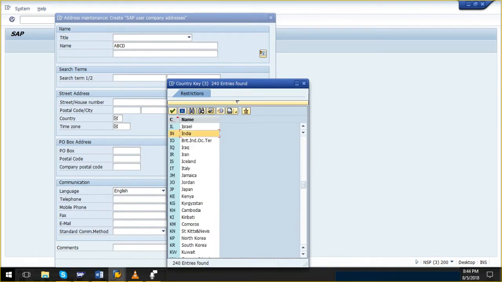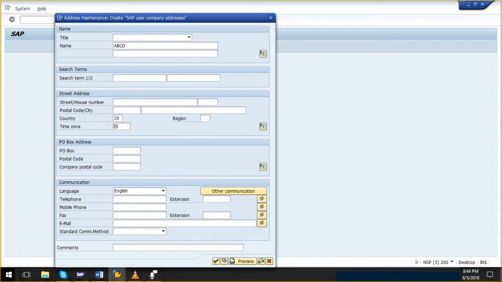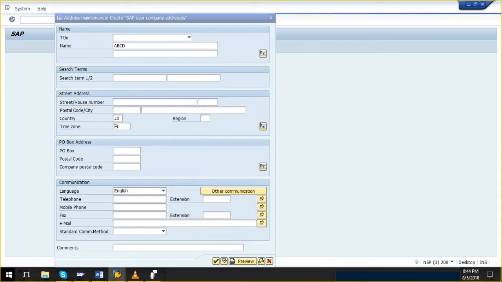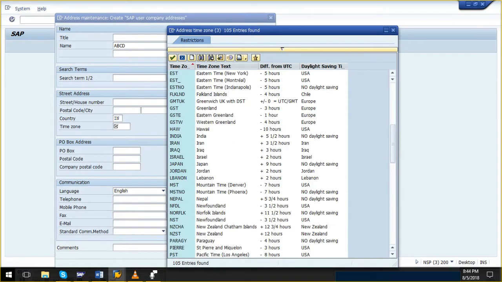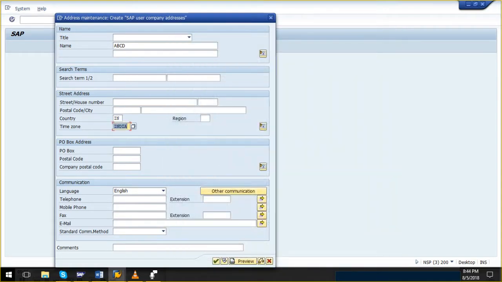I can give India, and the time zone could be plus 5:30. That's it. And where is that? It's come. I think I should be able to save it now. Yeah, it got saved, I think.